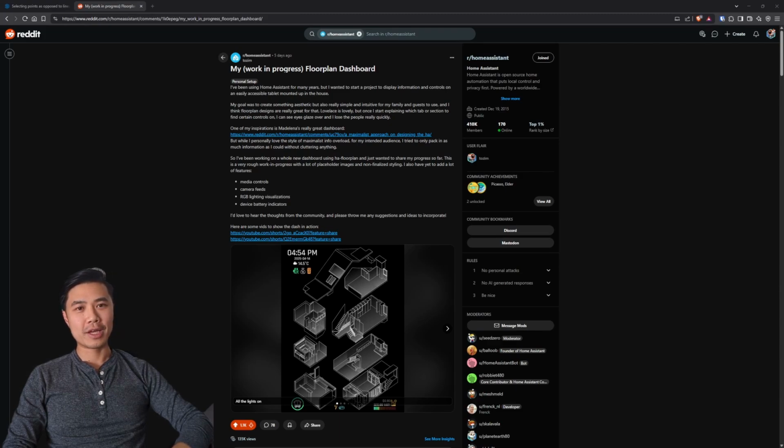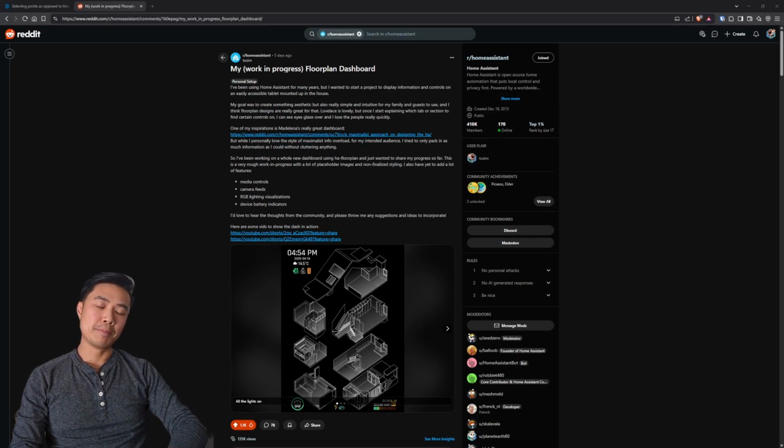A short while ago on Reddit, I posted a brief look at my floor plan dashboard that I've been working on, which is still heavily a work in progress. And I got a lot of interested people asking about how I created the floor plan or the images for the rooms. I've already posted a list of the tools I use, which include SketchUp, Paint.net, and Inkscape, which I'll also include in the description of this video with links. But I'm still getting inquiries about it, so I figured the easiest way to answer these questions is to do a short video showing my exact process with screen share.